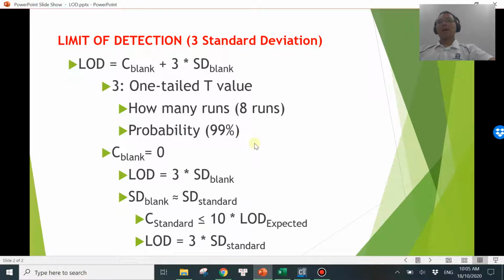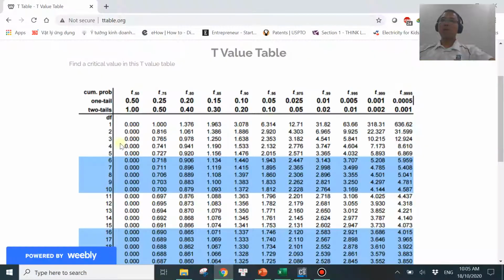I can do a quick check to show you why I put 8 runs and 99% here. If you do a quick Google search for a t value table, you come up with this table. The number 3 comes from this table. You have this value, 2.98, which is very close to 3. If you want to be strict to that number 3, you can get this number from here. That's equivalent to 99% here, and that means 7 degrees of freedom, which basically means 8 runs.